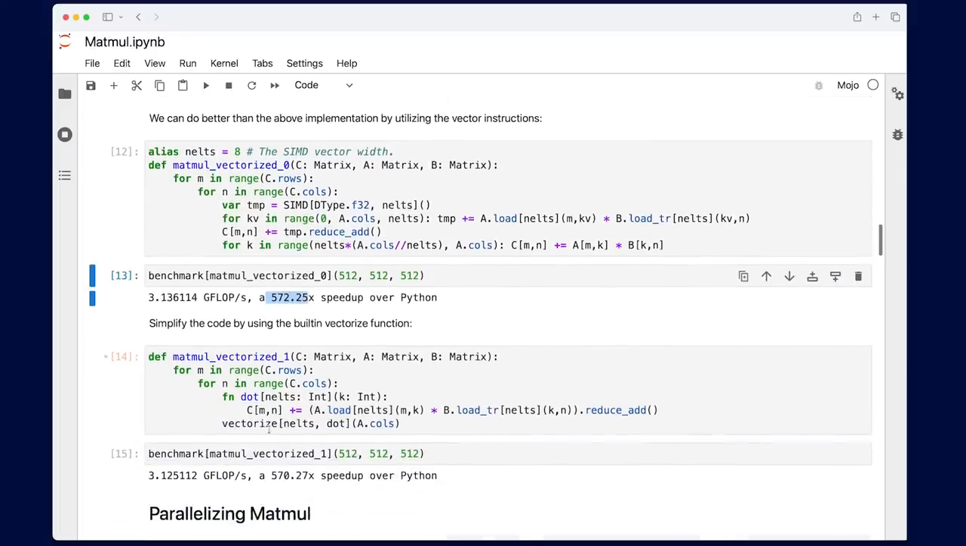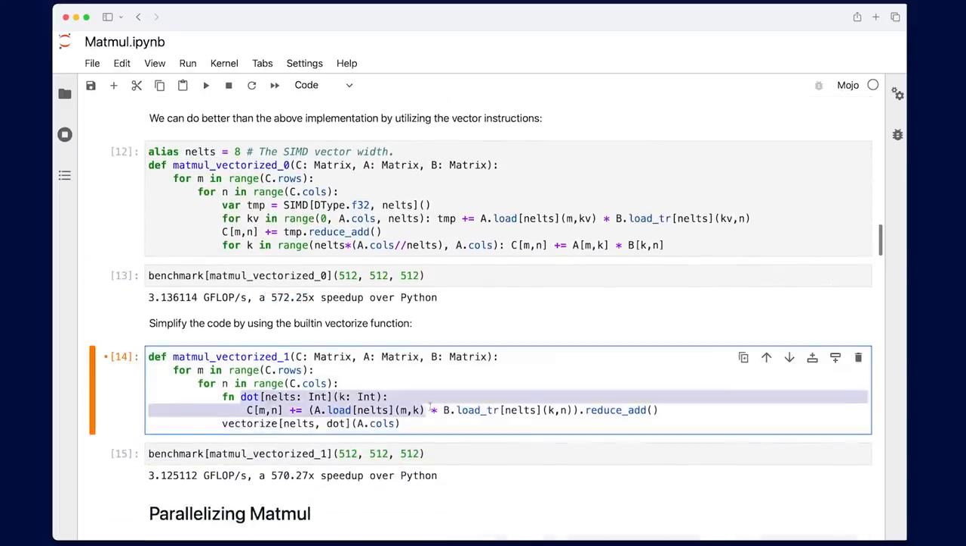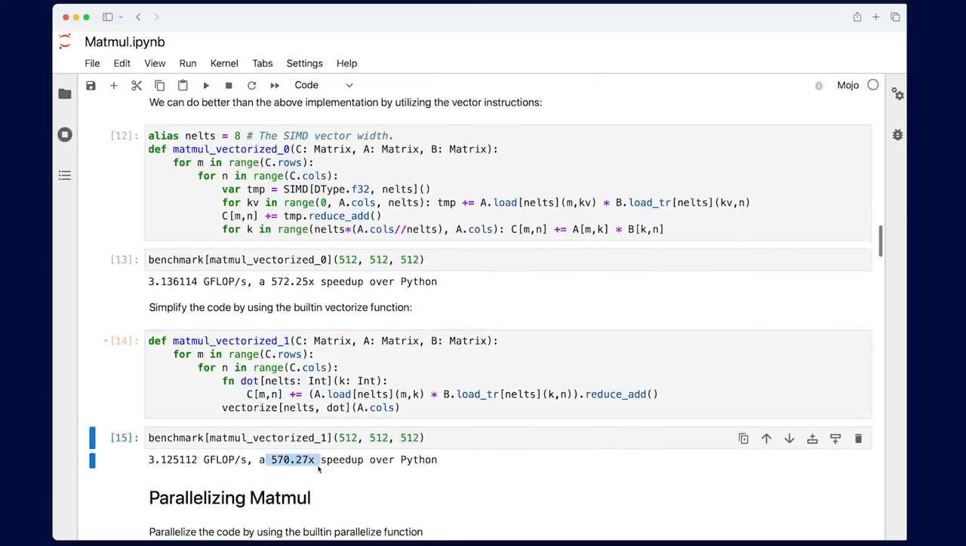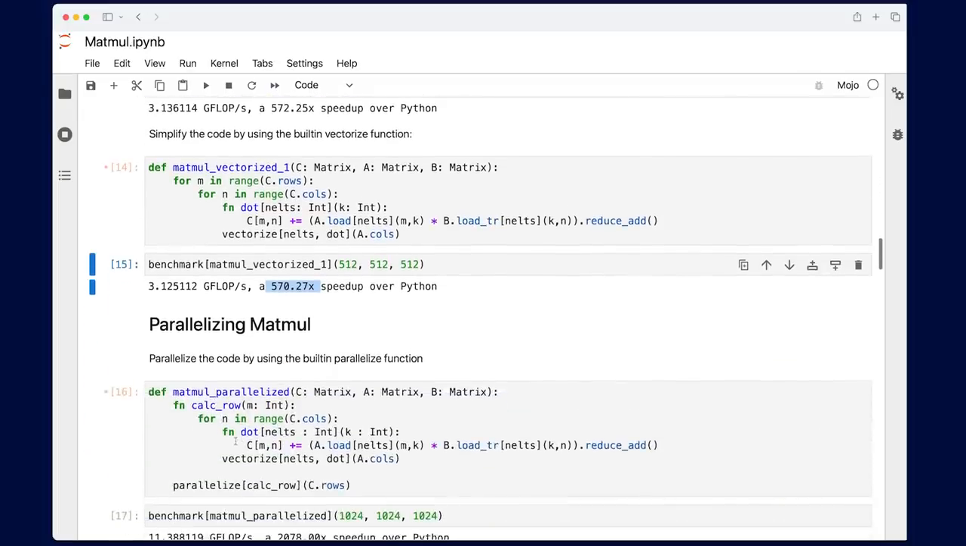But better still, we can just call vectorize. So just write a dot product operation, call vectorize, and it'll automatically handle it on simd for us with the same performance speedup. So that's going to be happening in the innermost loop. We're going to be using simd. And in the outermost loop, what if we just call parallelize?